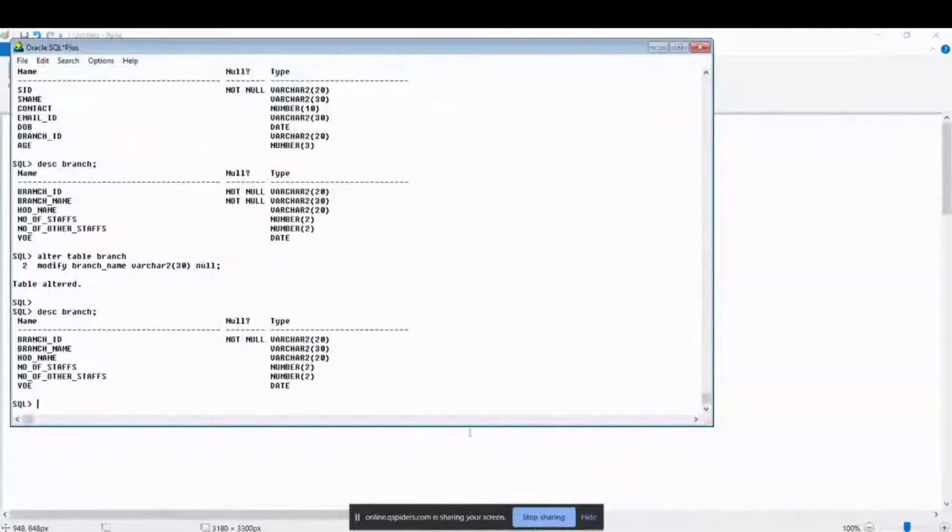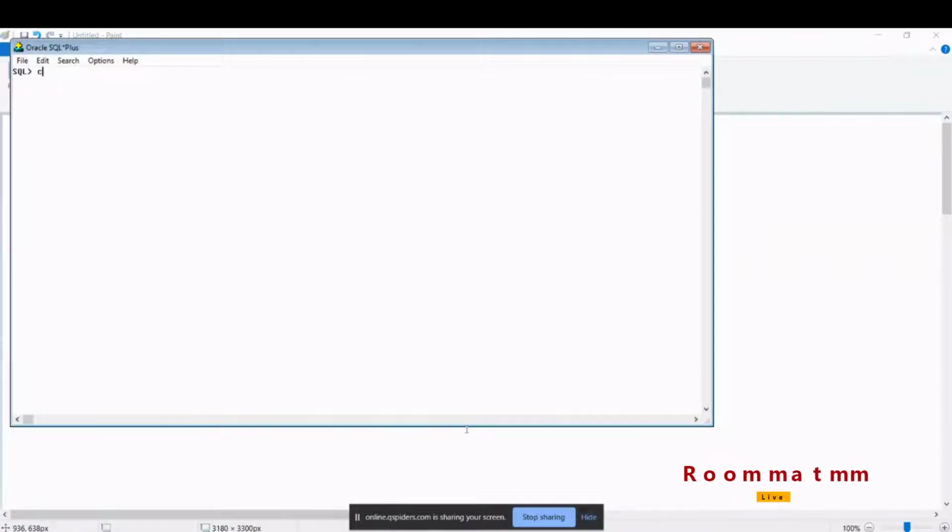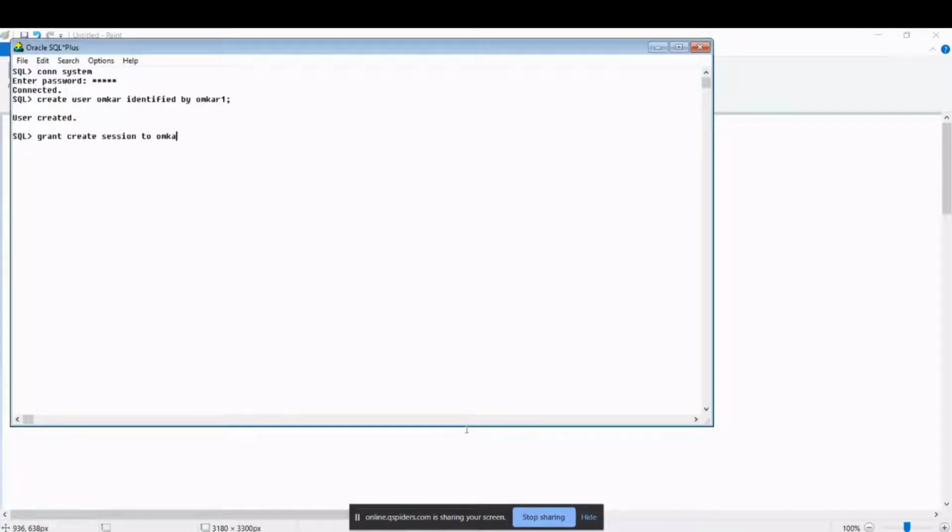If anybody doesn't know how to create the account, focus. I'll quickly create all these accounts. So first step, guys: connect system, enter the password tiger, create user Omkar identified by password, that is Omkar1, and grant create session to Omkar. Then connect Omkar, and Omkar1 is the password. Enter, done. So one user is created, that is Omkar.